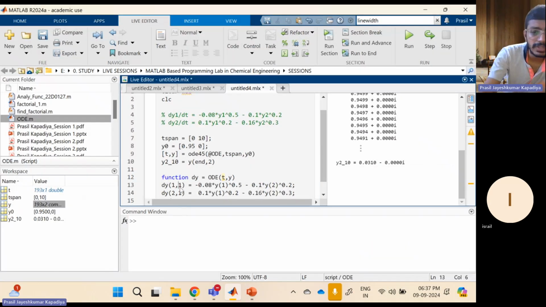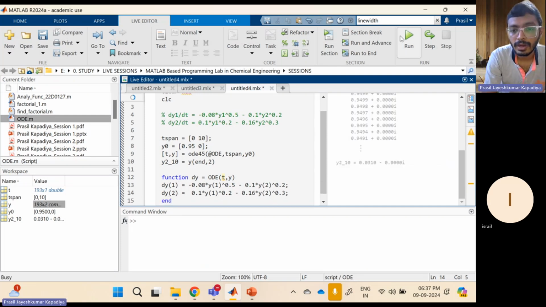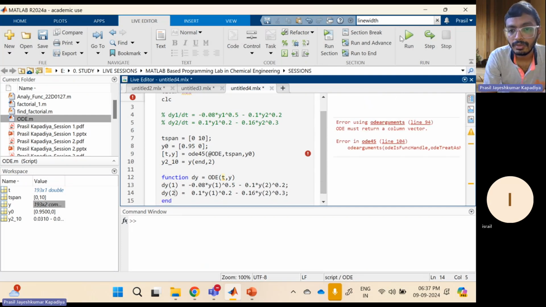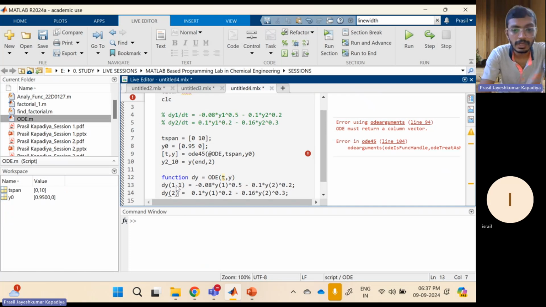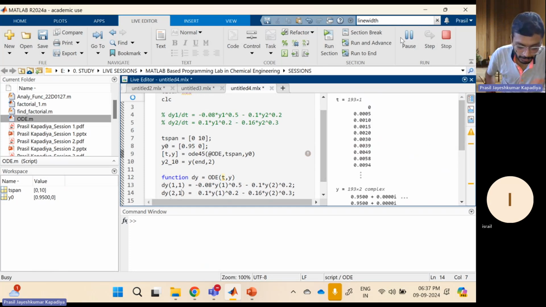Okay. I just want to check one more thing. If I just write dy of 1 and dy of 2, will it work? It will not work because we have two inputs y1 and y2. So that's how we need to write it like this. Okay. So we are done with this problem.